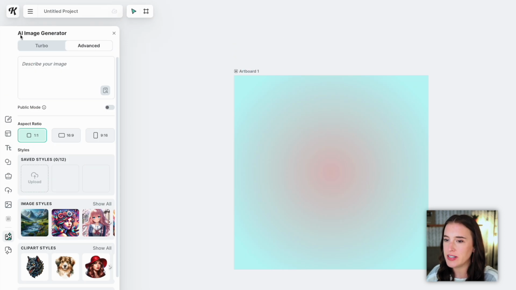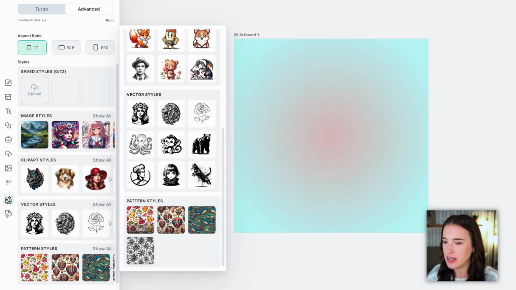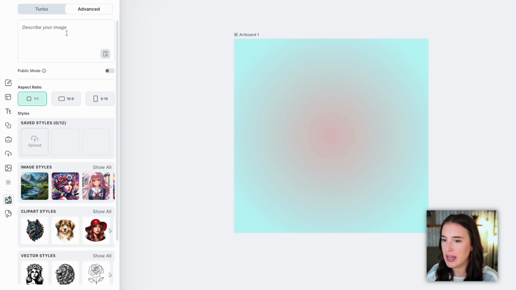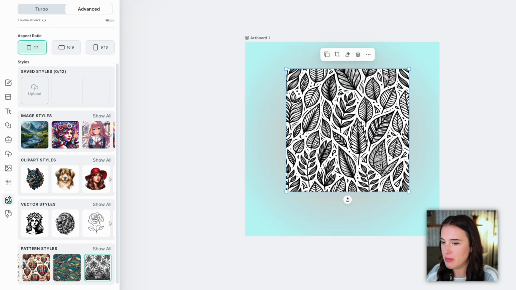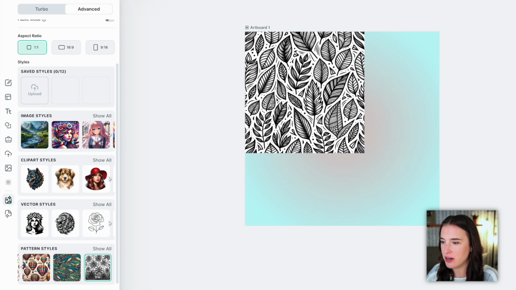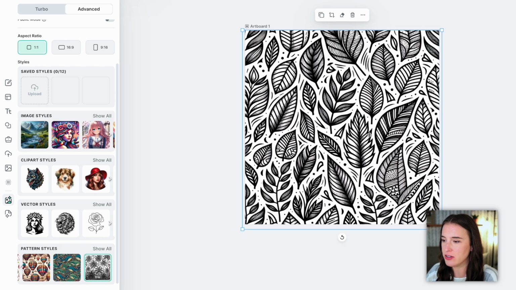You can also use Kittl's AI image generator by coming to advanced and choosing pattern styles. And you can select from styles like a cute pattern, a wallpaper pattern, artistic, or ink, and then use the AI tool to describe what you want and have it generate that pattern for you. So I might say retro pattern of leaves. Now, of course, I could get more specific with this, but let's just go ahead and generate this and see what it comes up with. So there I've got my AI generated leaf pattern. And if I like this, again, I'm going to stretch this out and use this as my background to layer some things on top of.